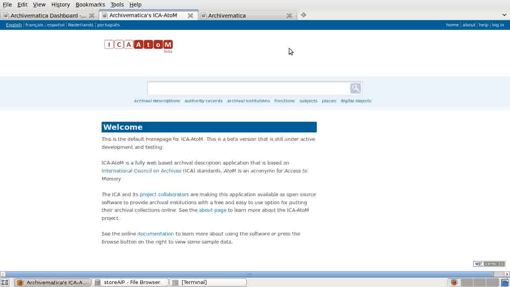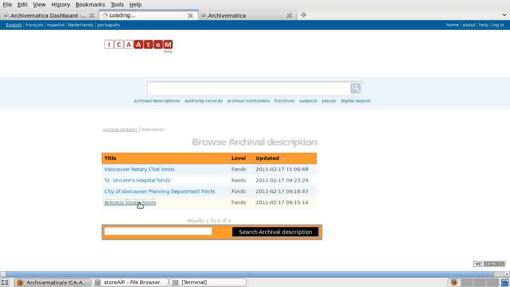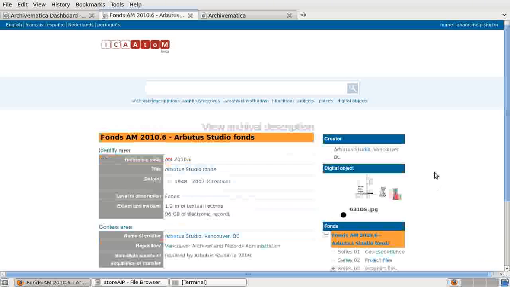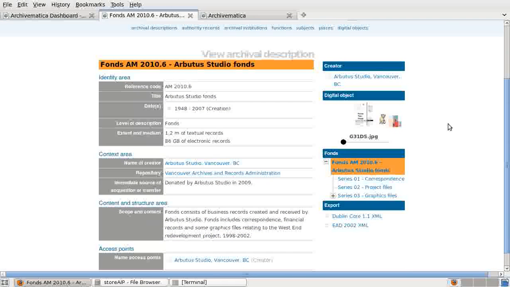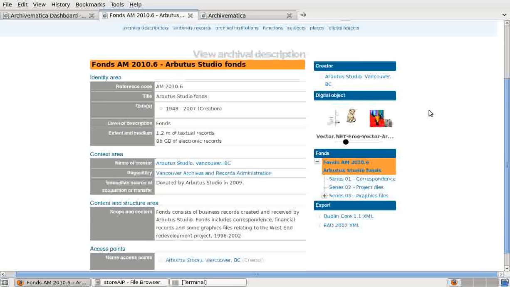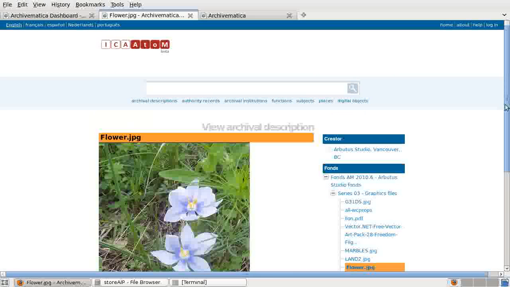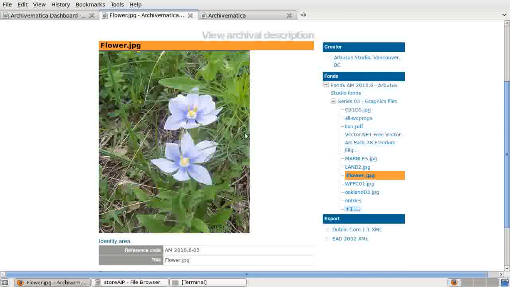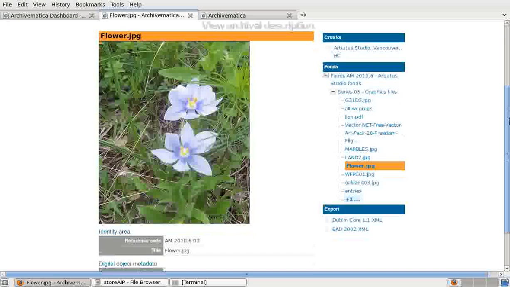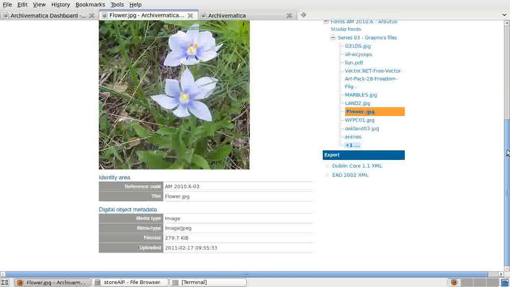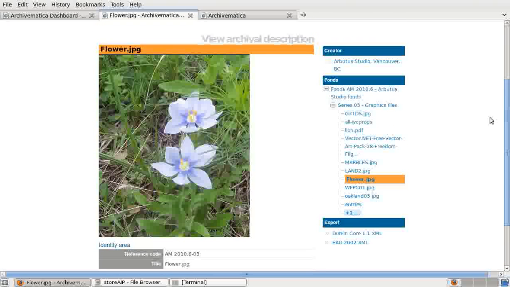Archivematica comes pre-bundled with the ICA-AtoM software, which is archival description software. And if we click on archival descriptions, you may recall we uploaded this DIP to the Arbutus Studio phone. This is a description of the phone, and you can see in the cover flow viewer we have thumbnails of our uploaded objects. We can click on them to open a description of the object. This is a reference display copy of our JPEG that was uploaded. There's a small amount of metadata that's been uploaded as well automatically. And the archivist can go in and add descriptive metadata as needed.